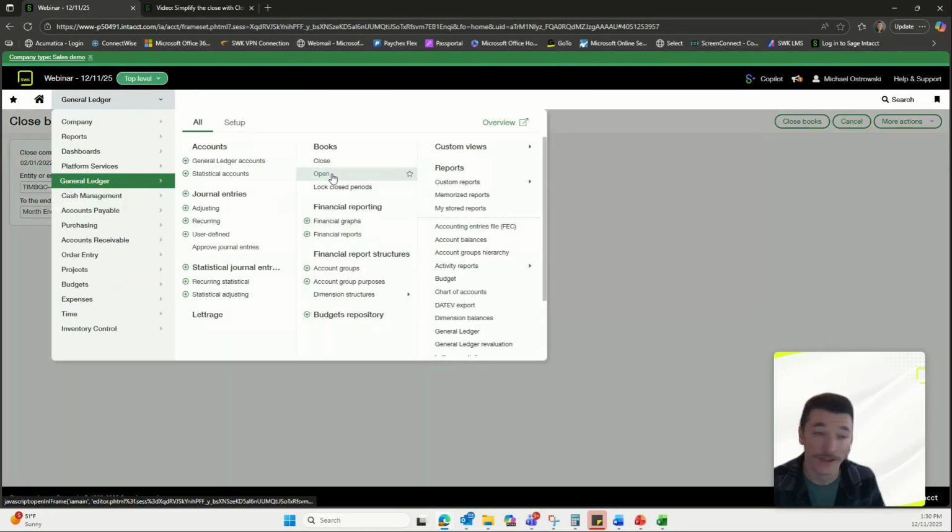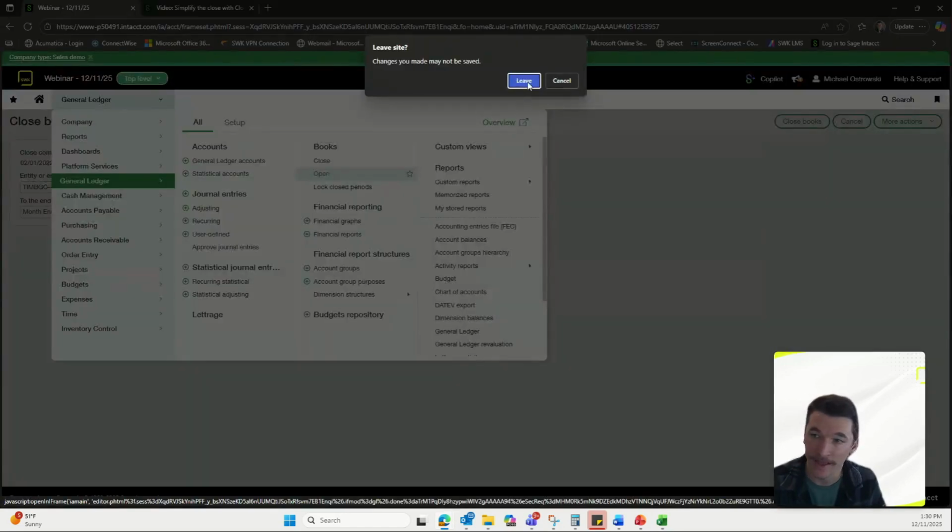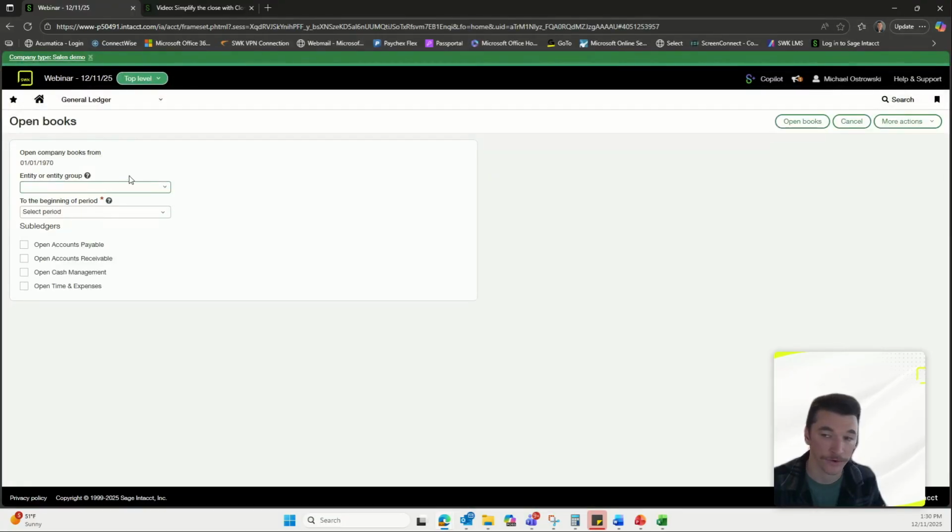And the same thing on the open side. If we click into that, the screen is going to look identical. You're picking an entity, you're picking the time period that you're doing. The main difference here is you can open individual subledgers when you're opening them. So that's something to keep in mind there. But more or less, it is just about the same process.